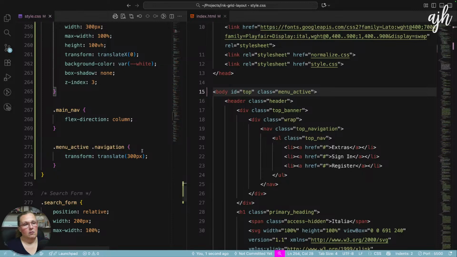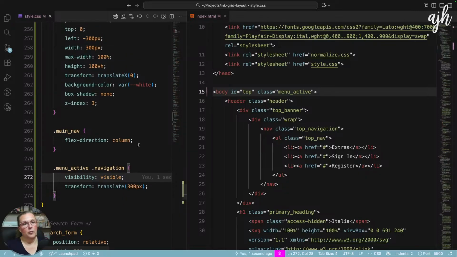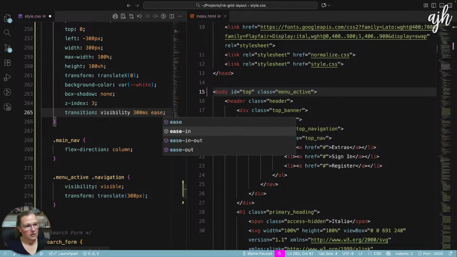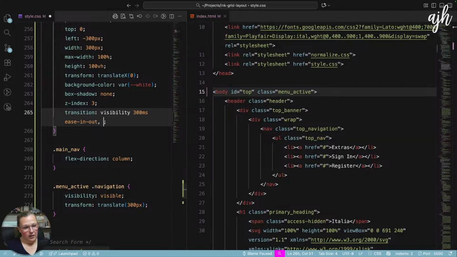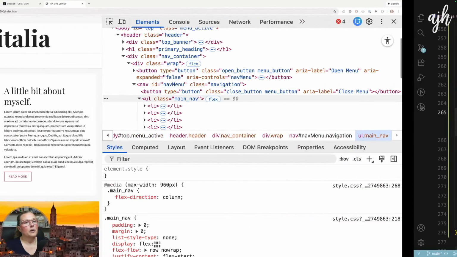And then we would say visibility visible, and then we can transition both the visibility and the transform. So we'll say transition, visibility, 300 milliseconds, ease in out, and then the transform, also 300 milliseconds, ease in out. You can use whatever you want. That's what I like to use.